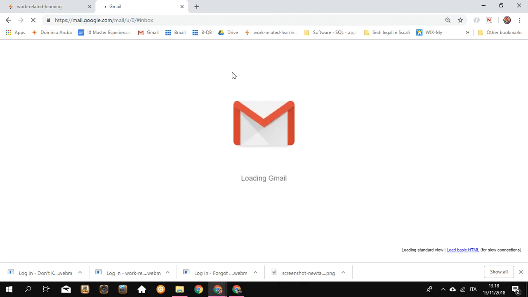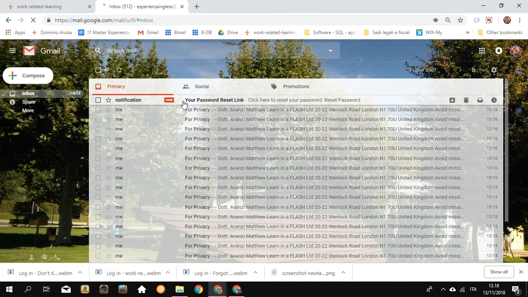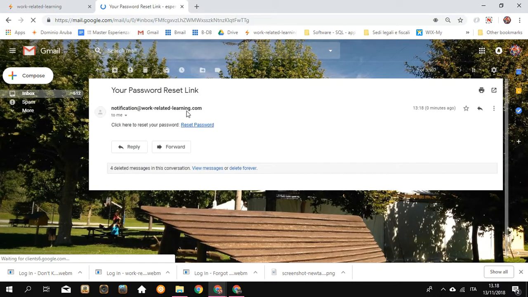In the meantime, you should have received the email from the system. Notification, your password reset link. Click here to reset your password.